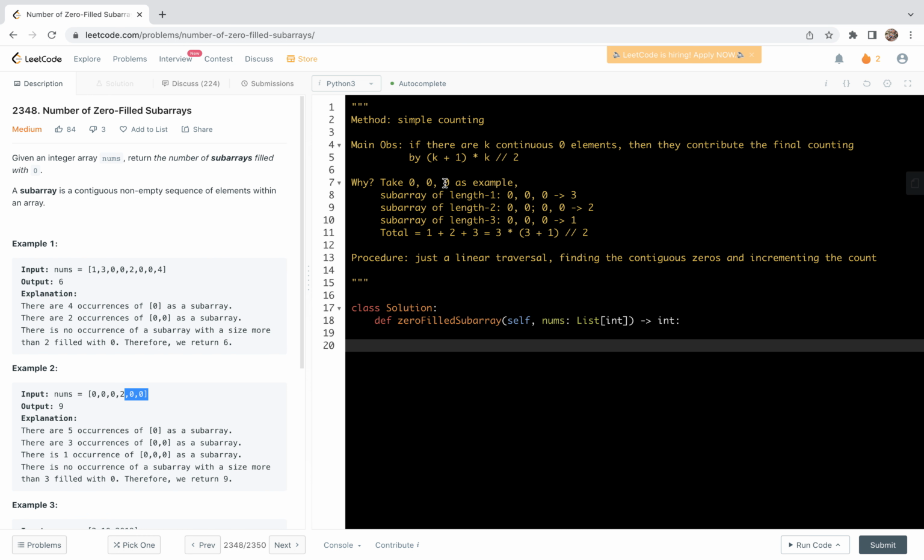Assume we have 3 consecutive zeros. Then the number of subarrays of length 1 is 3, right? The number of subarrays of length 2 is 3 minus 1, that is 2. And the number of subarrays of length 3 is 1. So in total, it's just a sum, 1 plus 2 plus 3. That is this expression. So you can consider the general case.